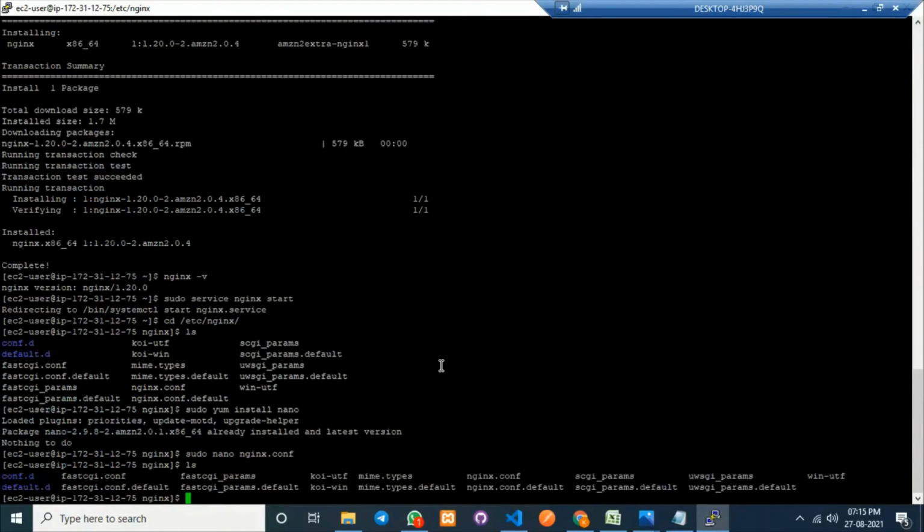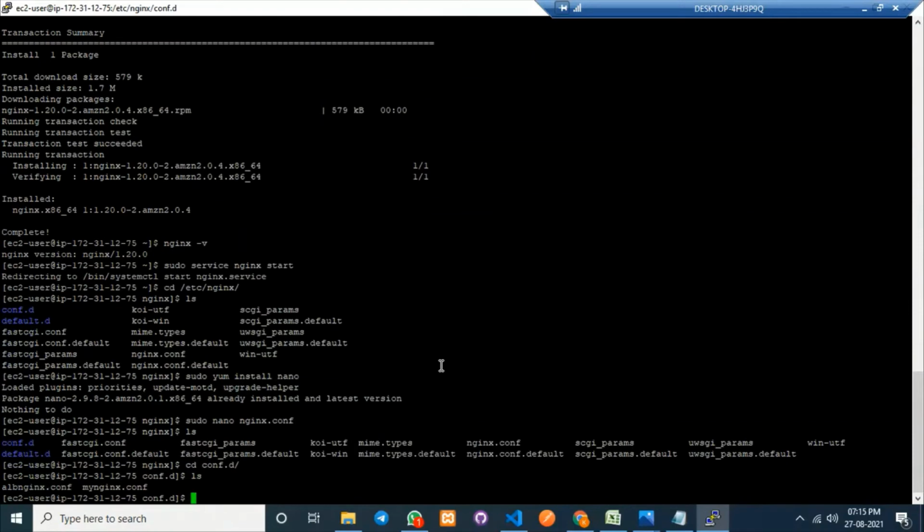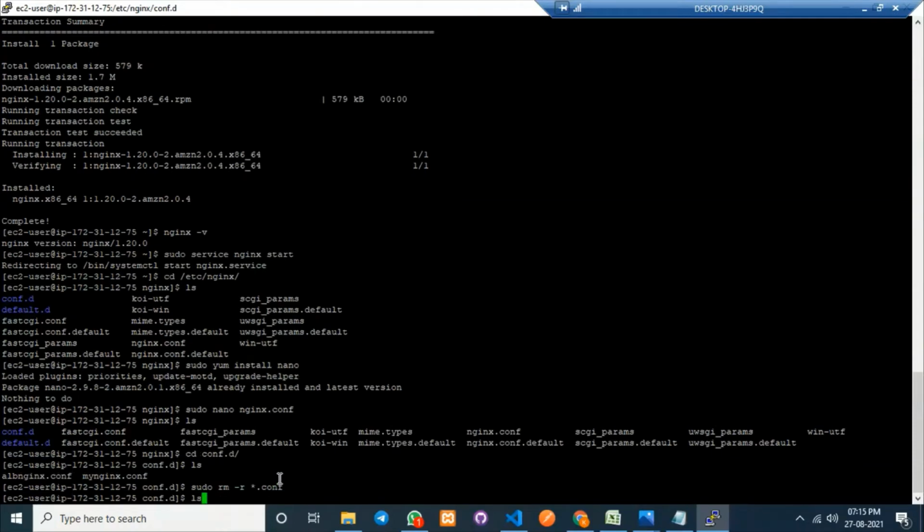Press the ls command. Under this, we can navigate to conf.d. If we see this, we have two files which were created earlier. So let's remove these with rm *.conf. I have removed everything.